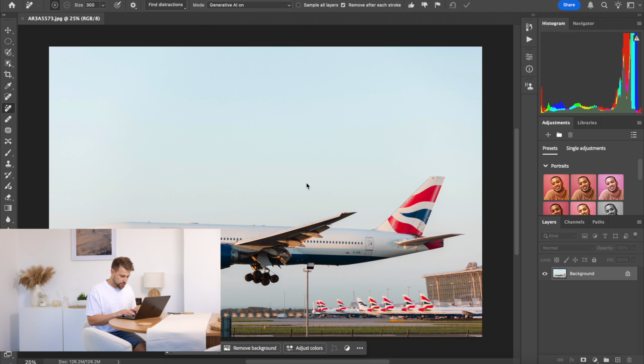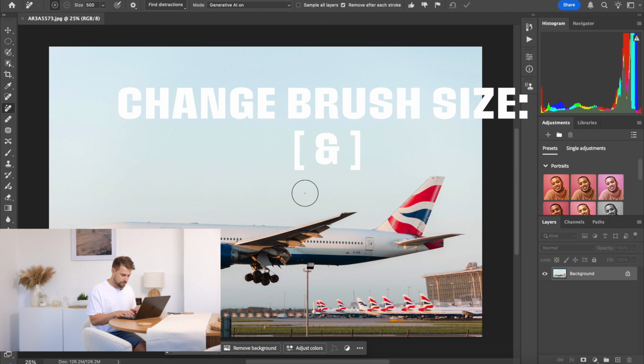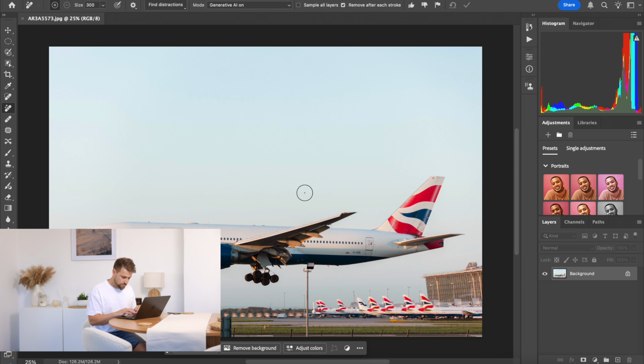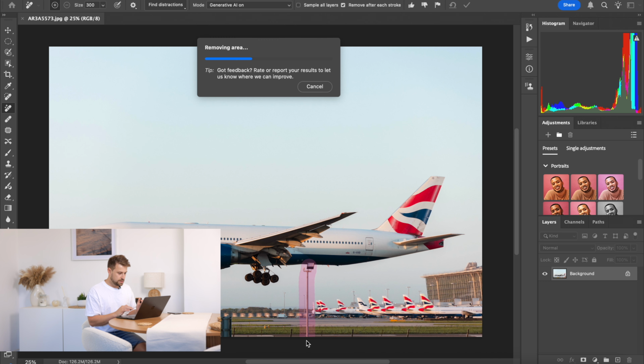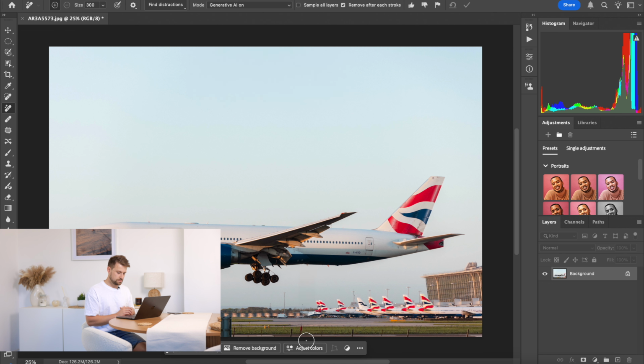Once we've got the brush tool, we can use the bracket keys to make it bigger or smaller. And all we're going to do, literally, there's this lamppost, is brush over it right from the top to the bottom in one stroke. Let go of the trackpad or the mouse. Gone. Gone.